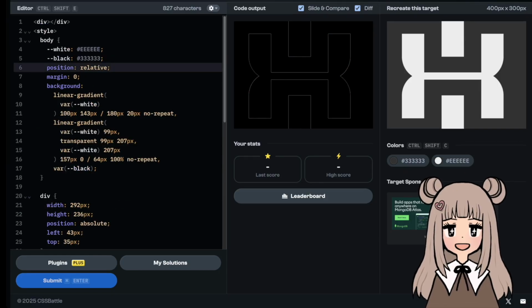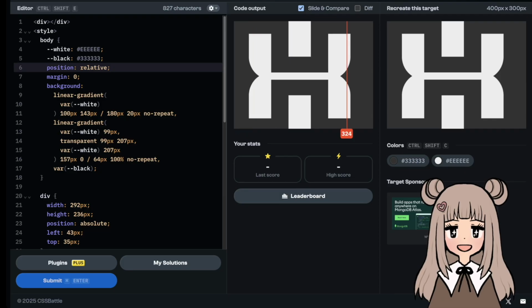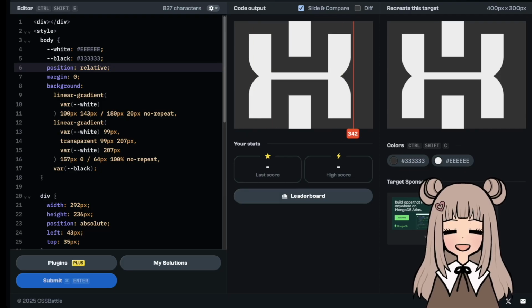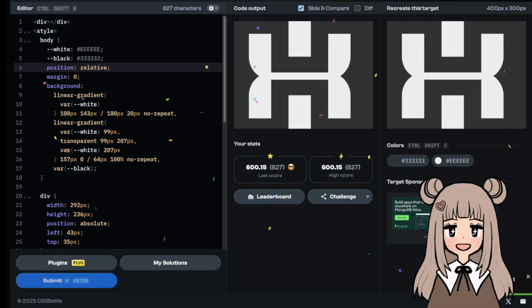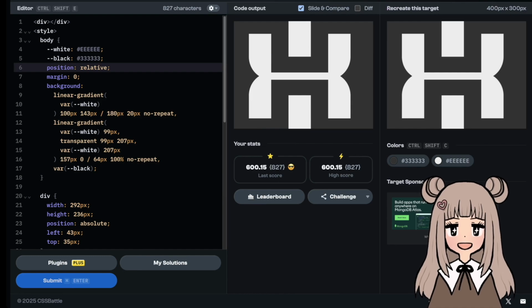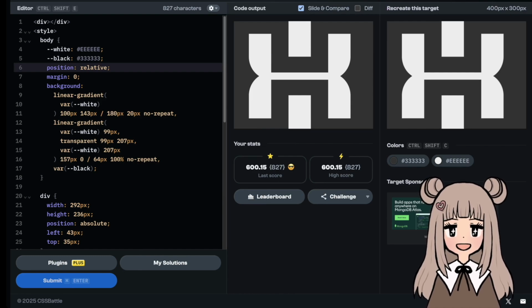Let's turn off the diff mode and have a look. Yes, it matches. So we can just double check by pressing submit. Nice, and we have 100%. That is 4 out of 8 of our challenges in the battle number 37 that we have solved.